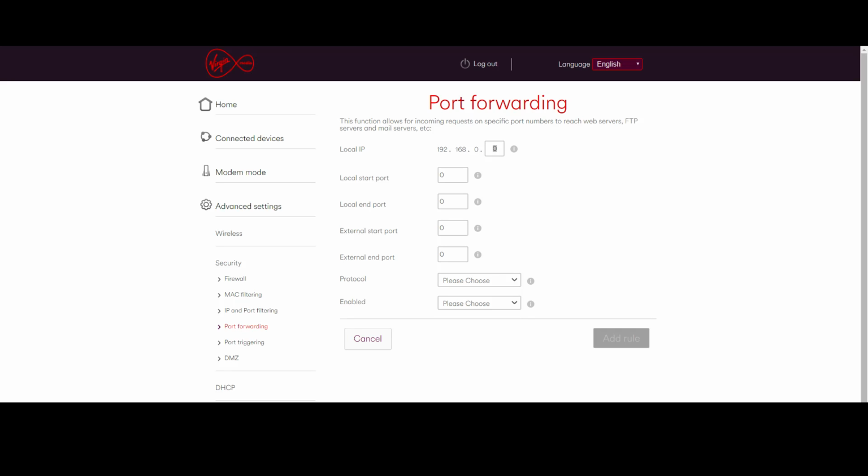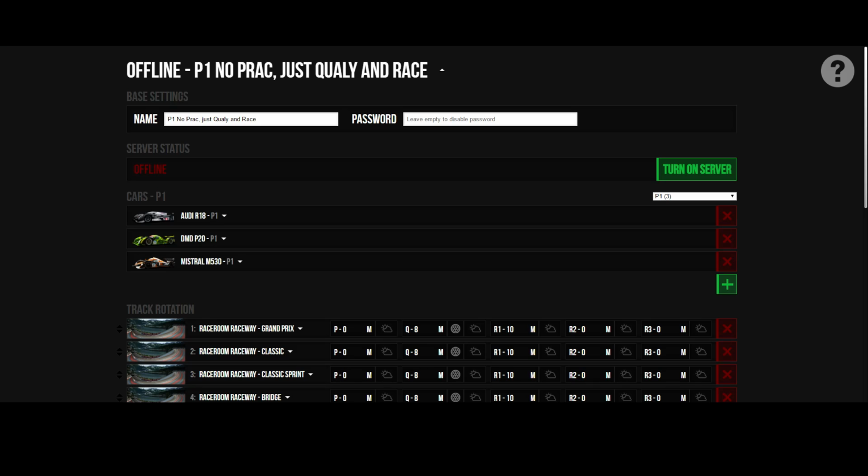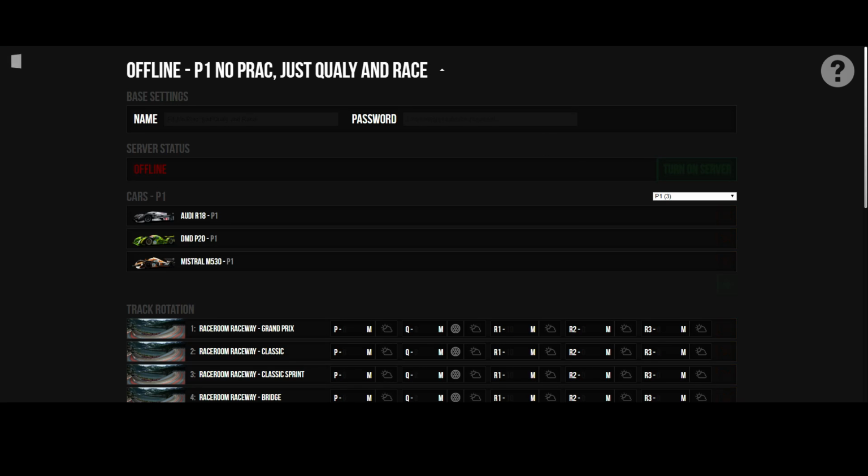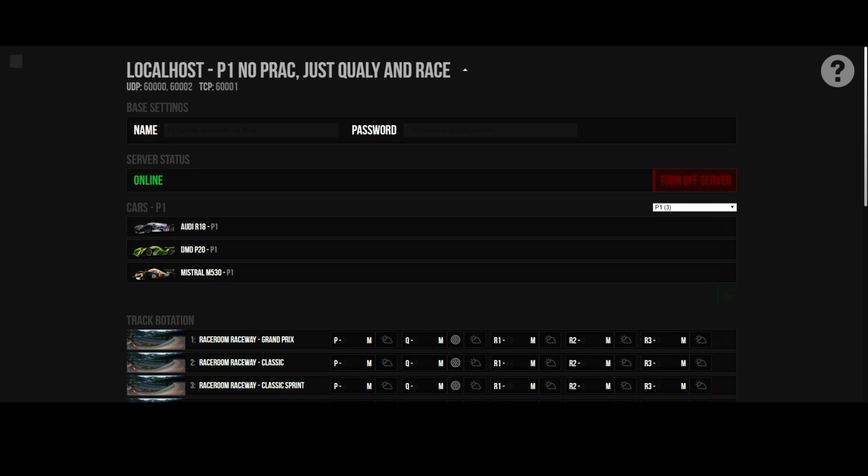For me, it's this, and then a 15 on the end. It probably will be the same for you, I would guess, but I'm not certain. So just take a look at what the IPv4 address is on your ipconfig command line. Now, the local start port, local end port, external start port, and external end port all come from these numbers right here.